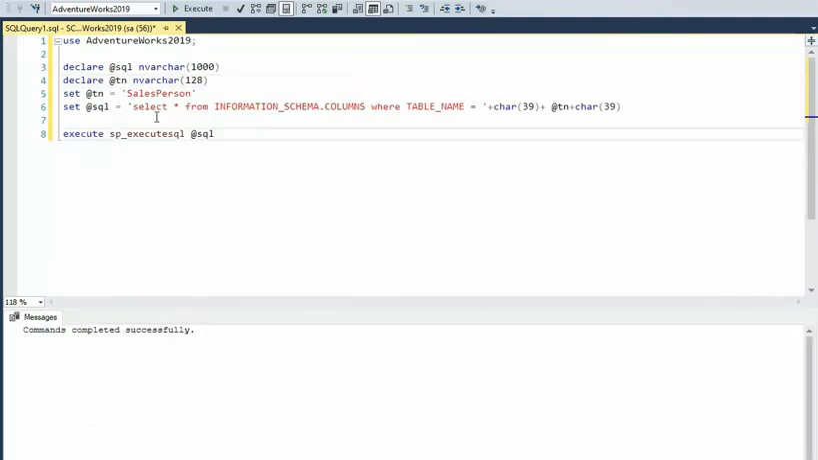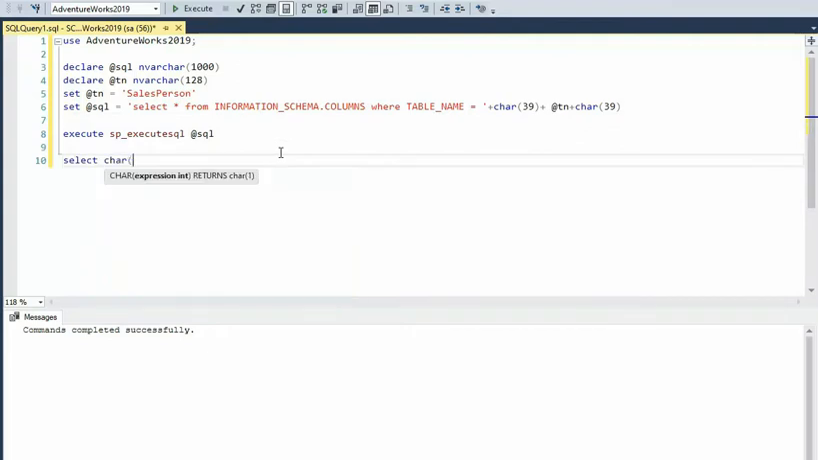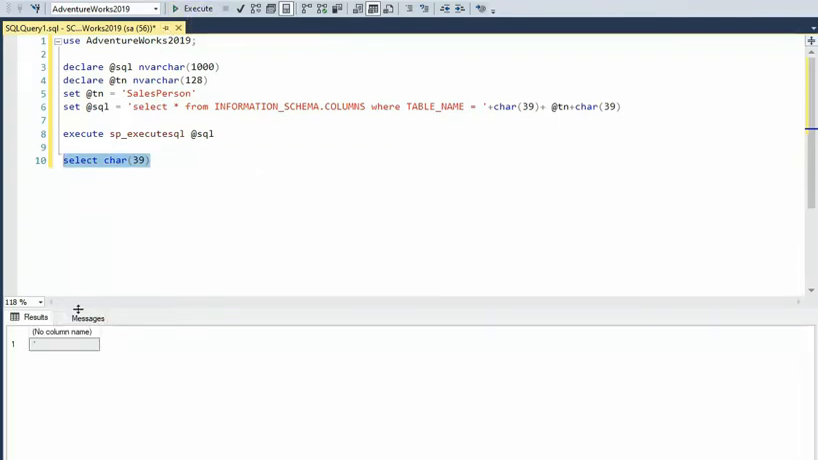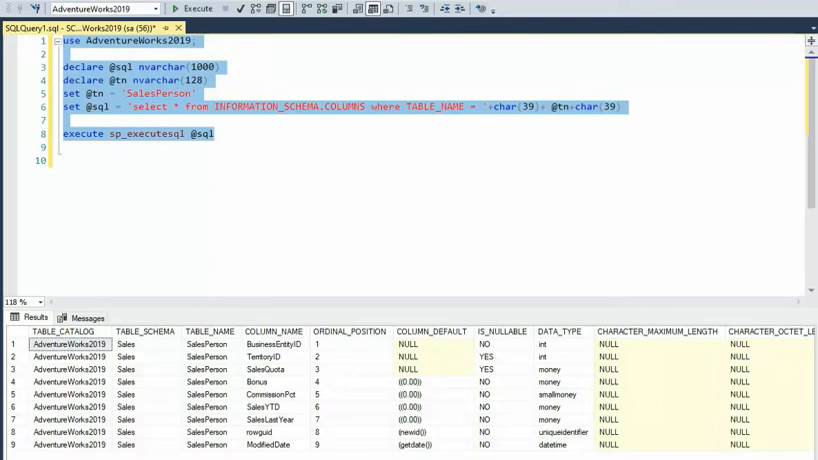In our next example, notice that we're building a SQL statement that's inline, and then at the end I'm saying char 39. Char 39 is just the single quote. If you ever want to test that out, all you have to do is say select char 39, then highlight that and execute. Notice you'll get the single quote. Let's execute this. And there we have the results from information schema.